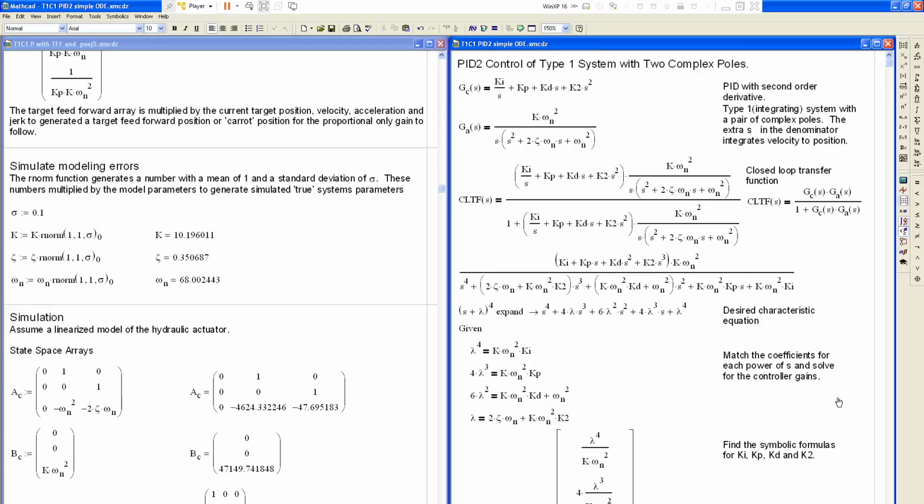Hello. This video is going to be about how I test for robustness for my algorithms. This is made by a request by one of my subscribers. I recently had posted a video about the target feed forward or command feed forward using only a proportional gain. And the question was, will this work if the model changes?